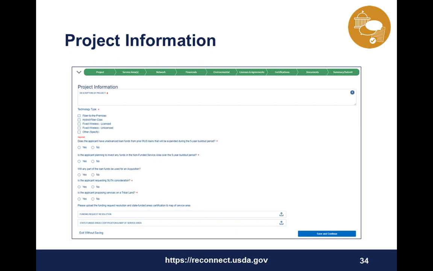First, applicants should begin by populating general project details, starting with the free-form text response describing the project. The radio button yes/no questions here yield downstream effects on the application, such as an applicant's plan to invest any funds in any non-funded service areas.